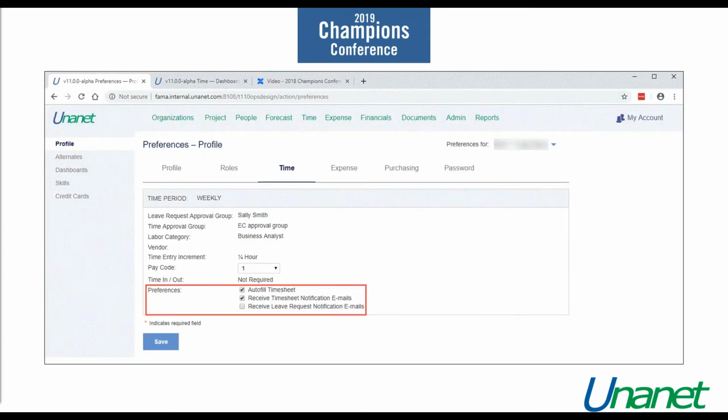Autofill. Some people love this, some people not so much. I happen to love it. From your dashboard in your My Account in that upper right corner, select Preferences, and that will take you to your own profile.